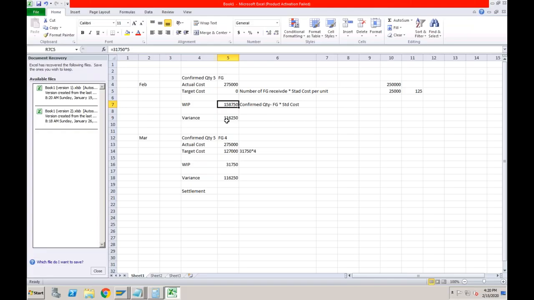And what would be my variance? My variance would be this minus this. Is it clear? So at this stage, if I try to see the target cost, it should show me 0. If I try to see the WIP, it should show me this much. If I try to see the variance, it should show me this much. Let's try to execute this.